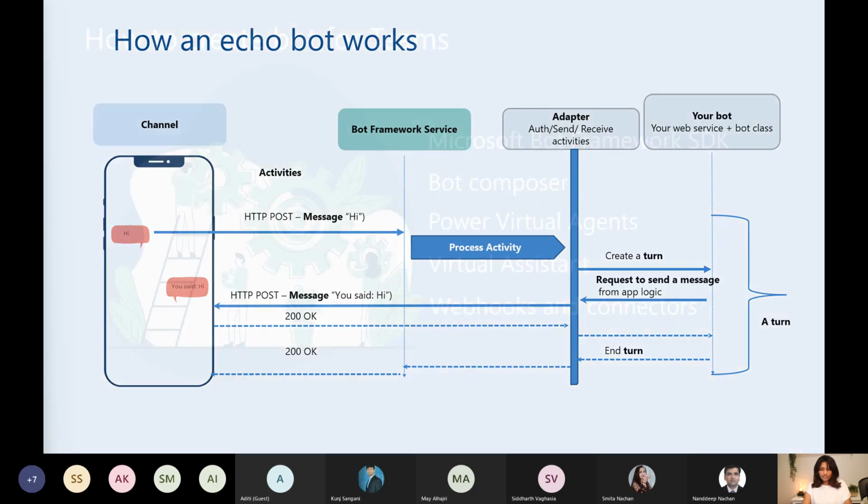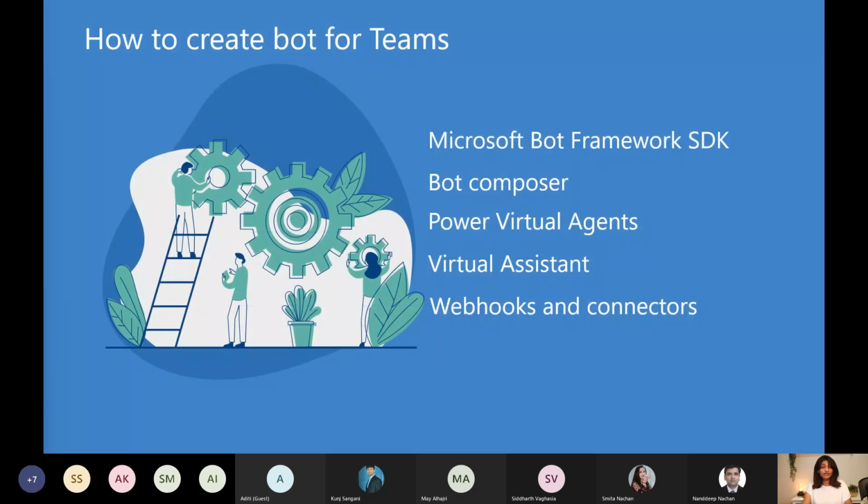So to create a bot for Teams, there are various ways you can do this. Bot Framework SDK for developers, Bot Composer, and Power Virtual Agents for folks who are a bit more used to the Power Platform side of things, low code, no code stuff. Virtual Assistant, which I think is a Visual Studio template where you can go ahead and create a bot template out of it and then publish. And webhooks and connectors: any webhook or connector that you can build, you can also utilize for bots.